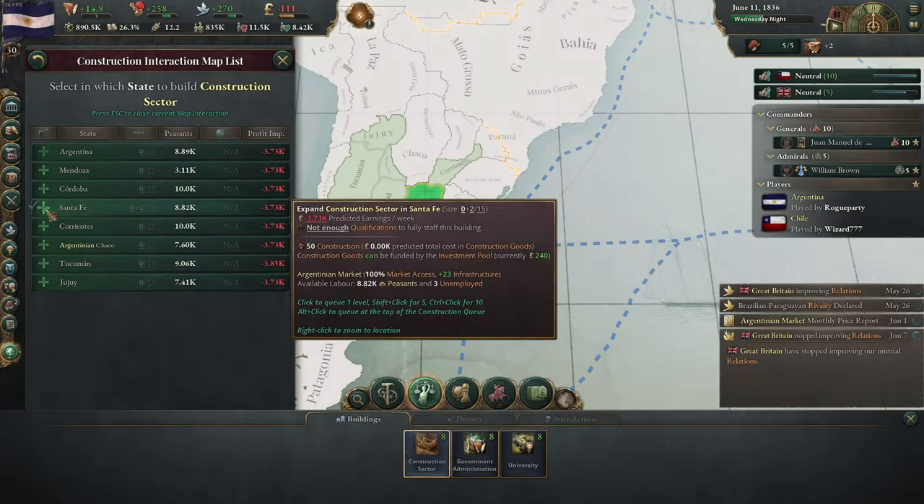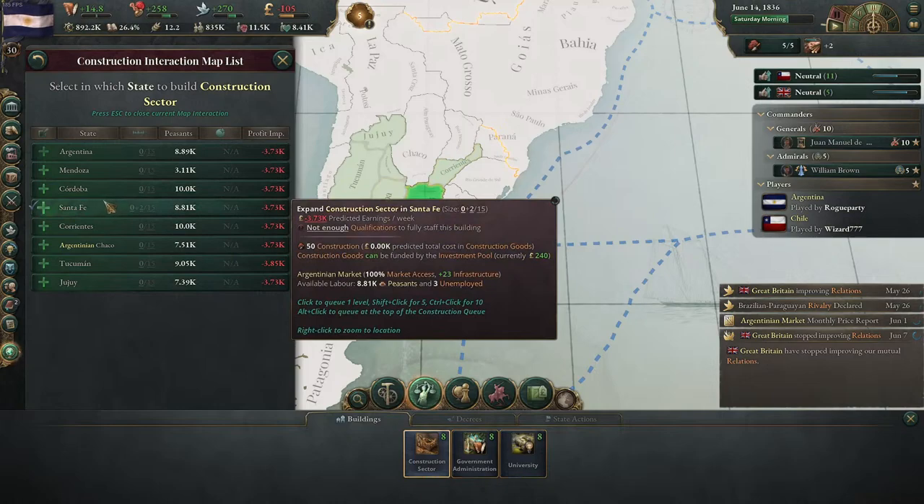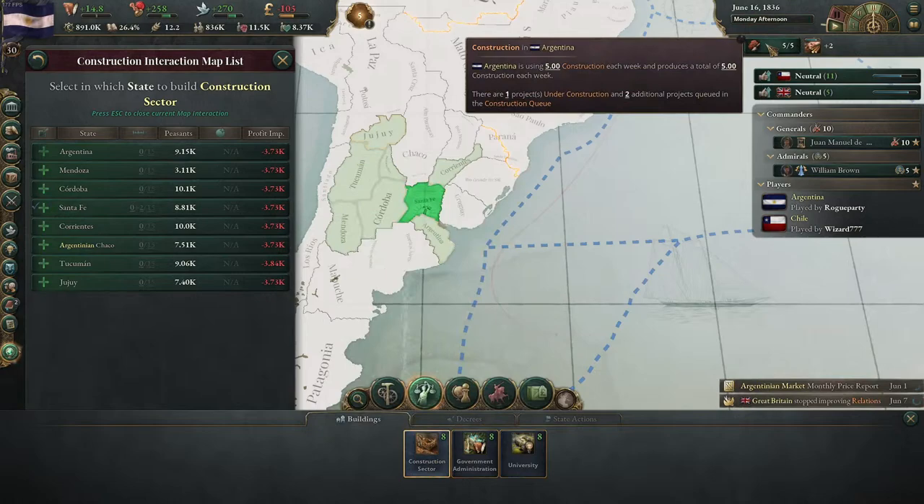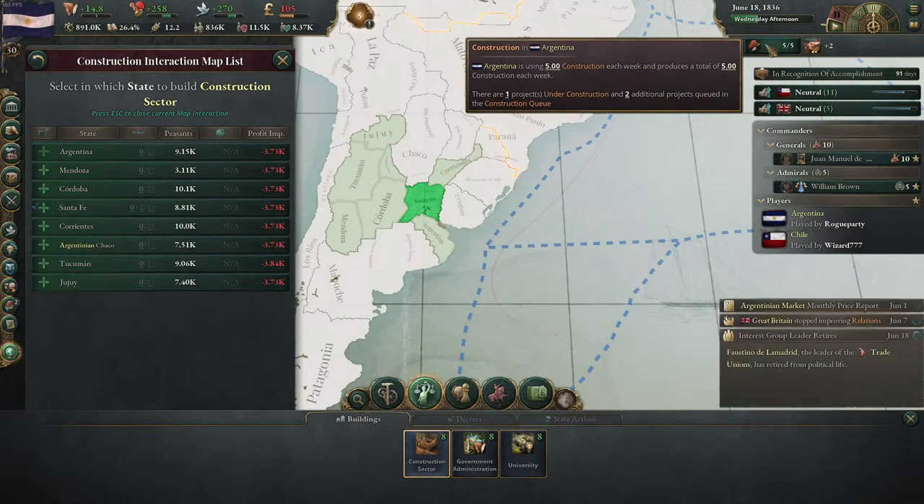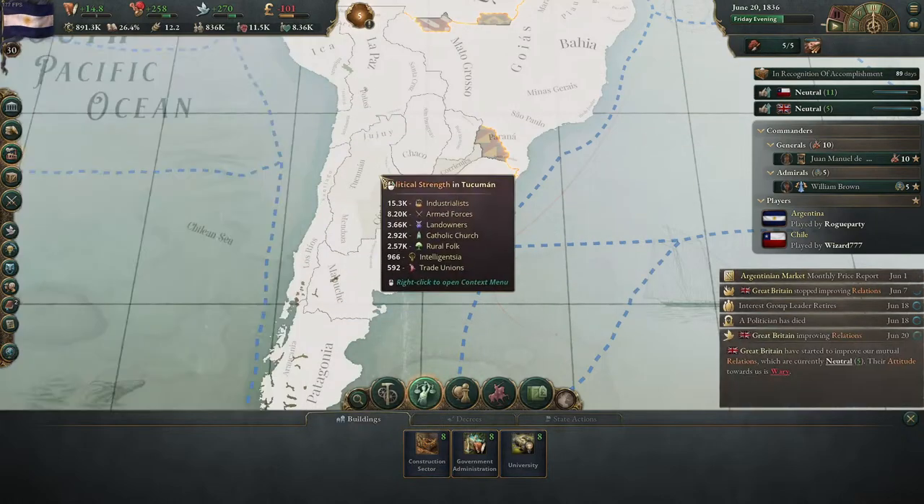But they also take wood and fabric to run. Okay, I think I did it. I don't know, though. I think you did. If you click the construction button in the top right, it should say logging camp and then construction center under. Oh, yeah, two additional projects queued. Mm-hmm. Okay, yeah.